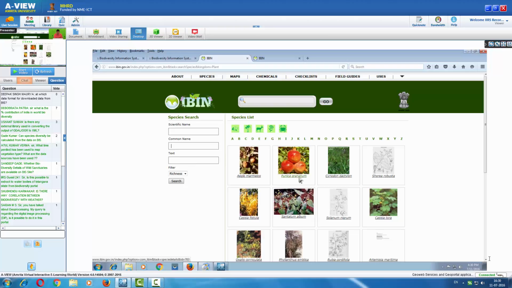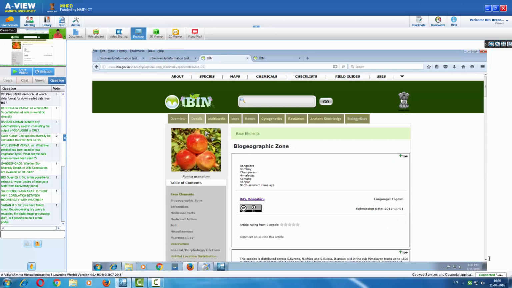Now suppose I click on a particular species, you can either search or, based on your catalog, you can go one by one. So if I click on a particular species, you'll get the photograph and some information related to the species along with the copyright information telling which brick or agency has contributed this data set. For example, in this species, it is available in these kinds of biological zones.